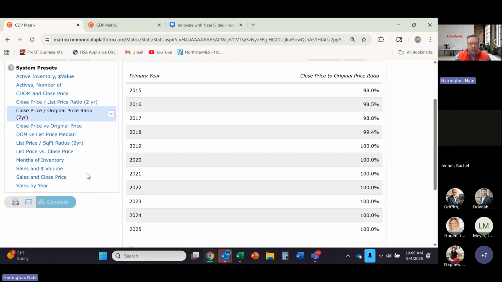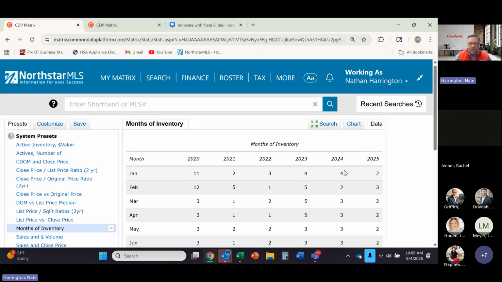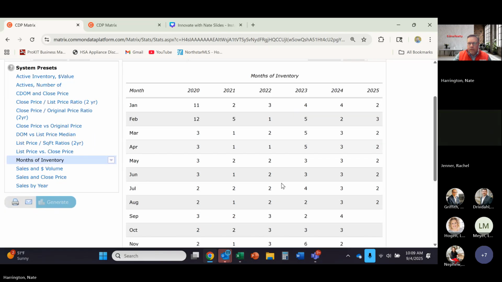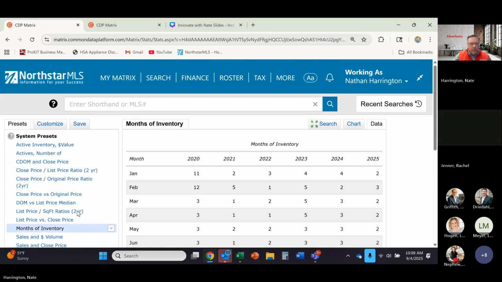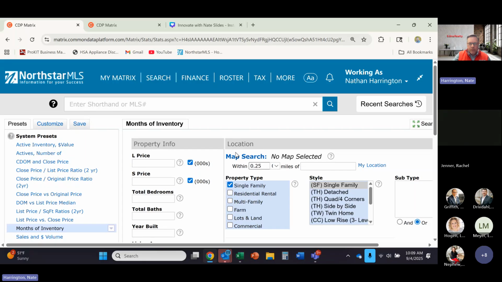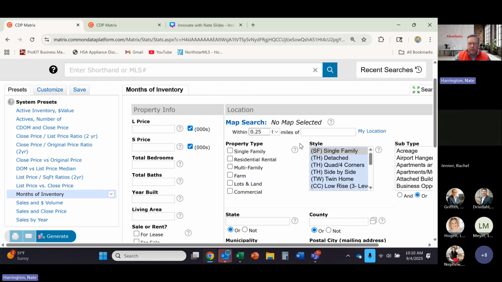Now, let's say we want to look at months inventory. We can do that. Again, I'm doing it for Hugo, the last 10 years, or sorry, 5 years. And I've got all of that. So very consistent. You get the idea here. Now I'm going to go into neighborhoods. Let's try and figure out what things are happening in neighborhoods. So I'm going to clear everything and go to map search.